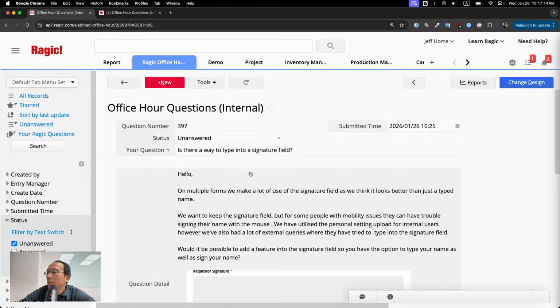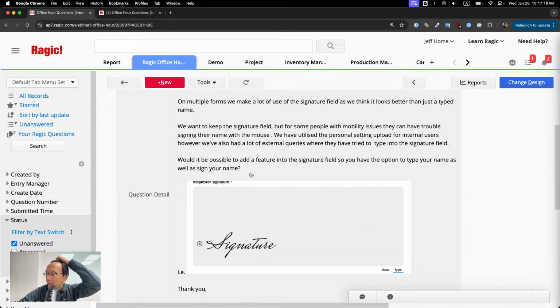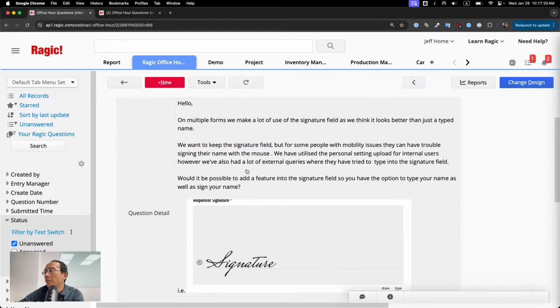Is there a way to type into a signature field? On multiple forms, we make a lot of use of the signature field, as we think it looks better than just a typed name. We want to keep the signature field, but some people with mobility issues can have trouble signing their name with their mouse. We have utilized the personal setting upload for internal users.